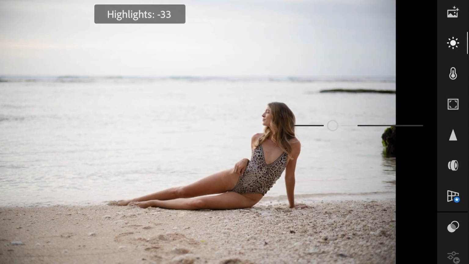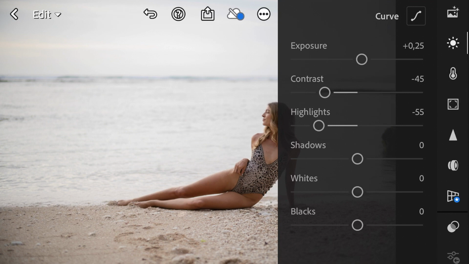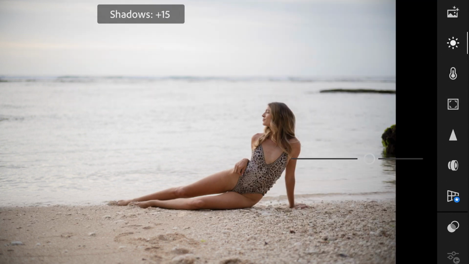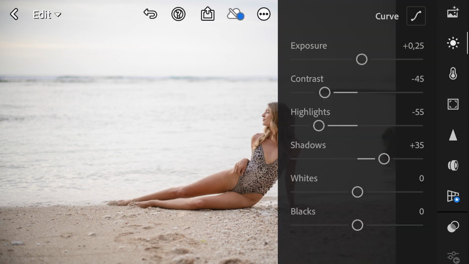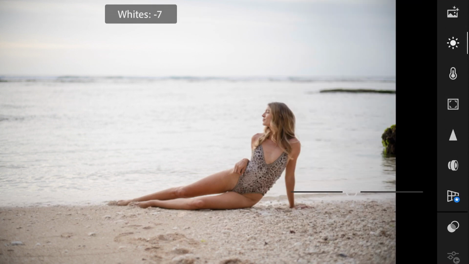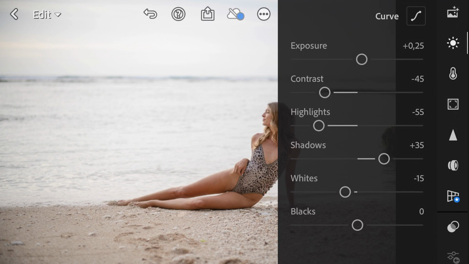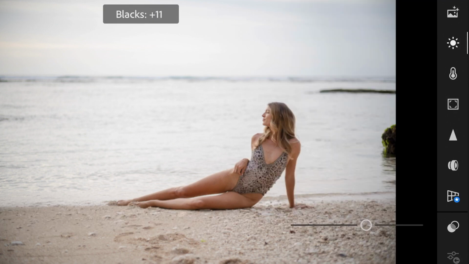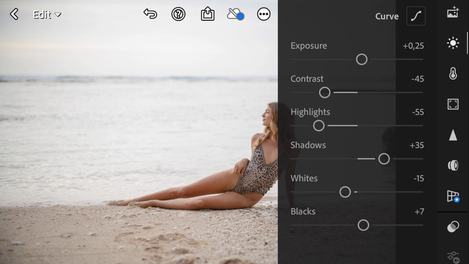Highlights to minus 55. Shadows to plus 35, whites to minus 15, and blacks to plus 7.